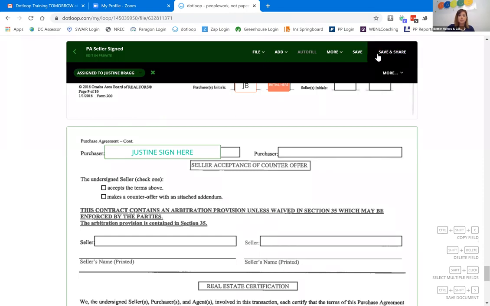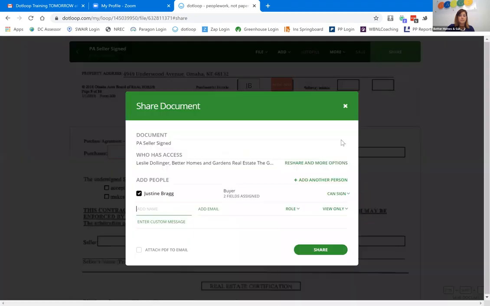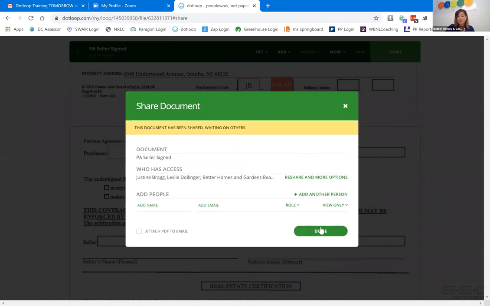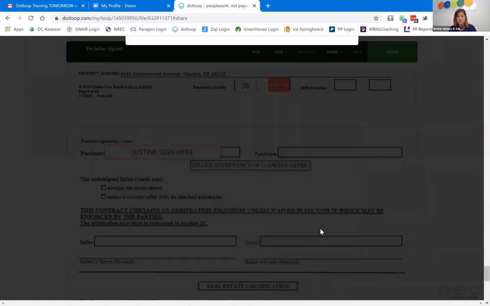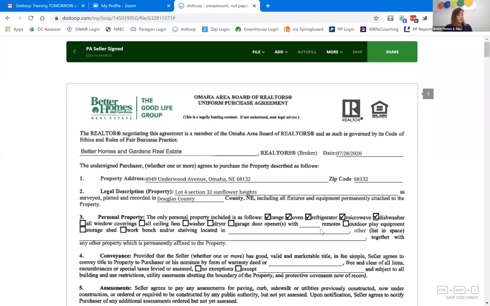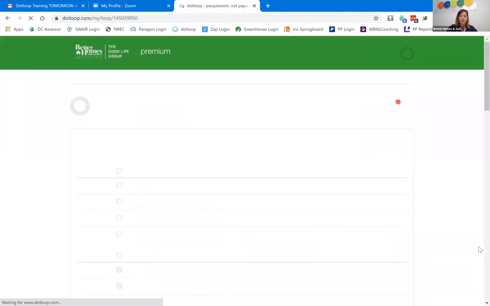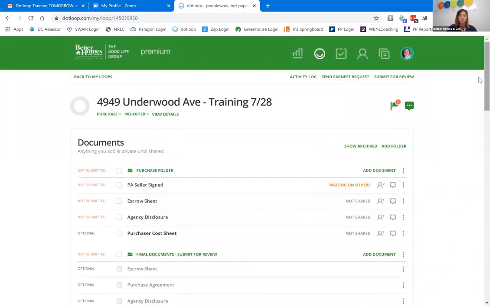So now we're going to do a save and share. Justine can sign, we don't need anything else, and we just click share. You can add a message. I always recommend it, unless they're right there and you know that they're going to see it. Otherwise, it's just kind of courteous to add from there. All right, we're going back. So we shared it, we're all good to go.